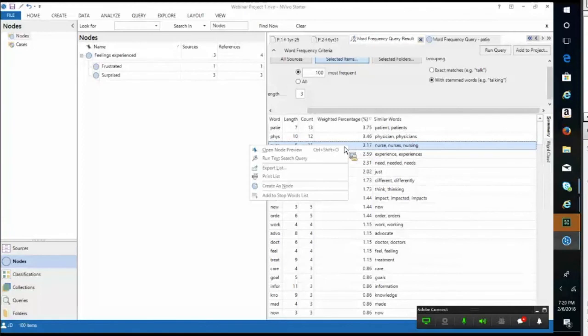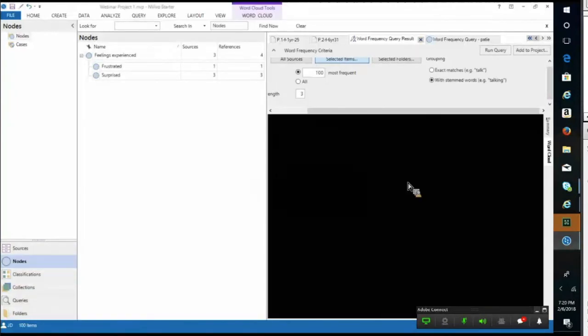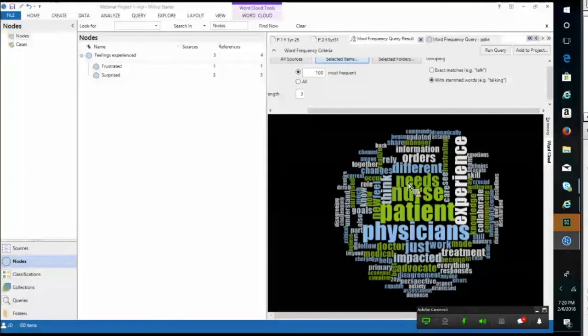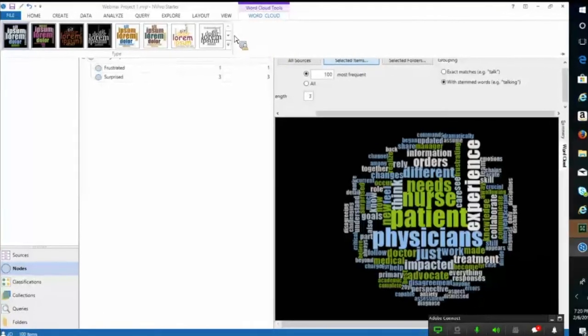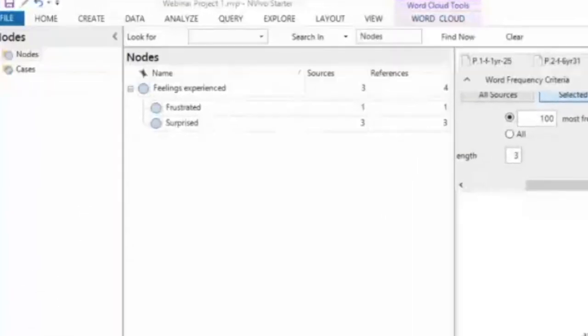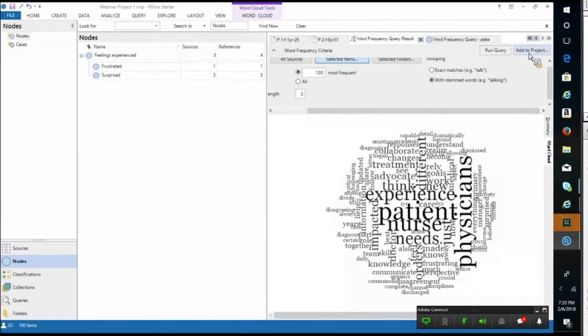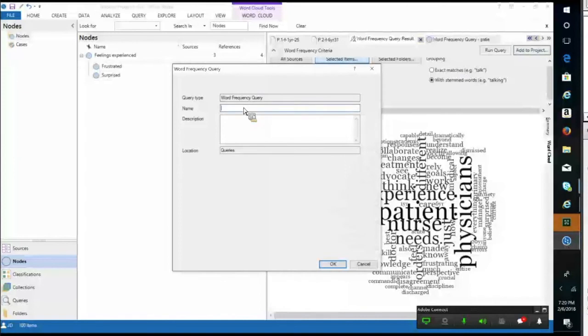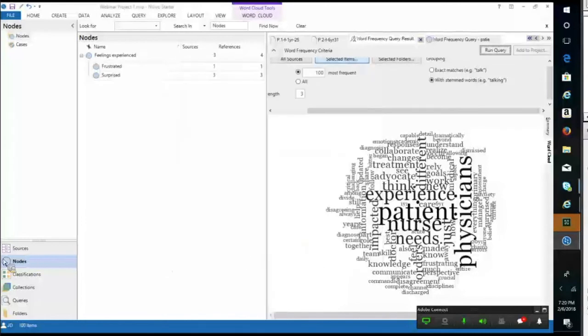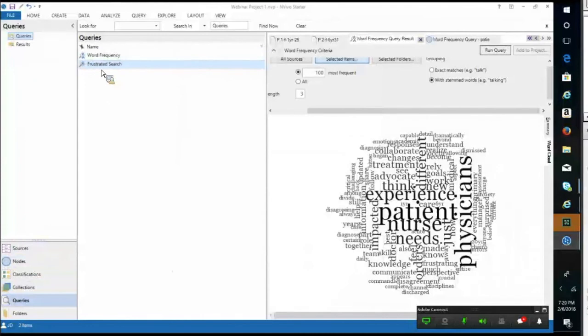I also wanted to show you, if this was meaningful to you as a list, I've seen some students put this right into their dissertation. You can export this list into Excel, copy and paste, and put it into Word. And it also creates this nice word cloud. I've seen a lot of students use this as well. I've heard, because I'm not in that stage yet, that you can't have colors in your dissertation. So no worries. Up here at the top, it gives you options. You can change the color. Now it's black and white. And again, you could add this to your project. And we're going to say the same thing. Word frequency. Okay. And then if you go over to queries, both of them will be saved here.